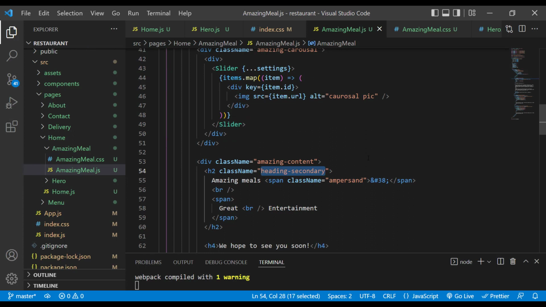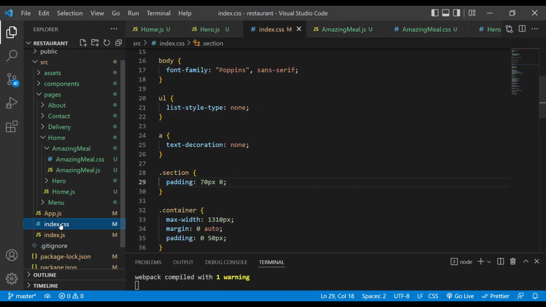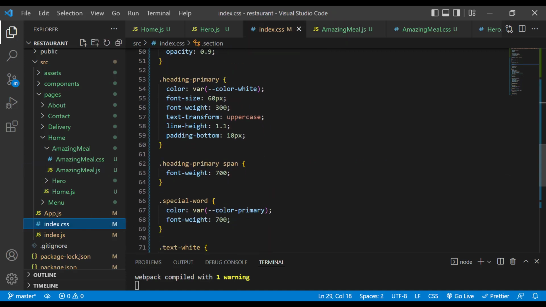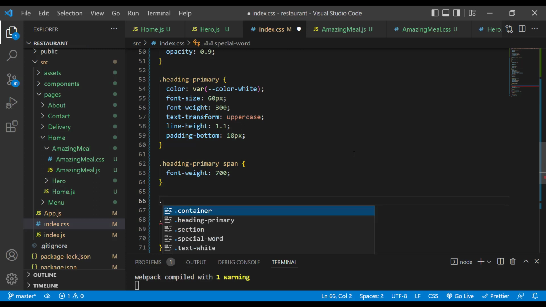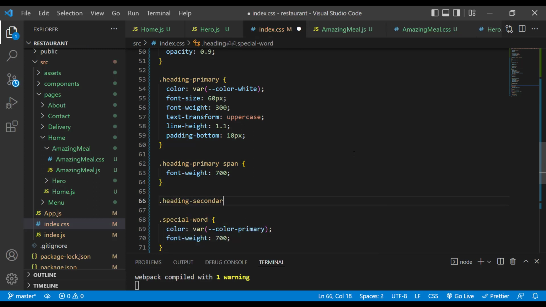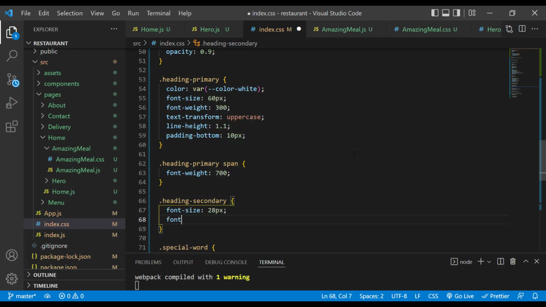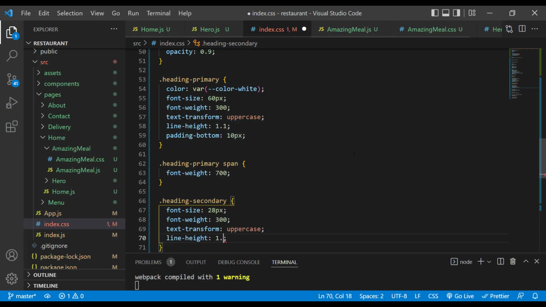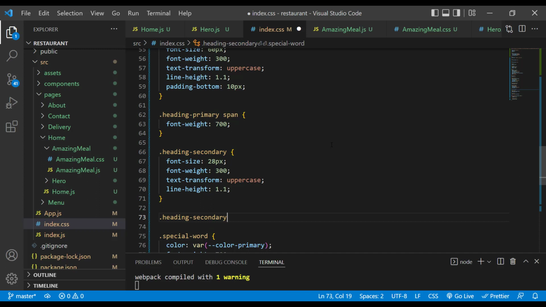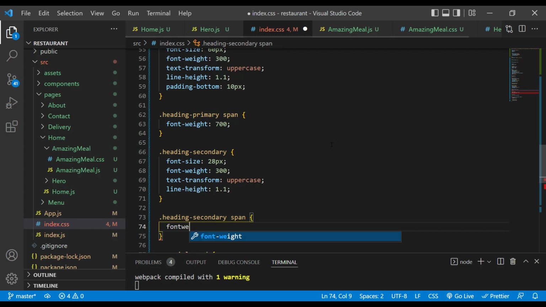Let's go into our amazing meal.js, and below that right here you can see heading secondary, and I am going to add this class inside our global CSS. So let's go into our index.css, and below this heading primary, let's target that class. So let's say .heading-secondary {}, give it a font size 28 pixel, font weight 300, text transform uppercase, line height 1.1. I'm going to copy this class name, and below that I'm going to paste that, and then space span {}, let's say font weight 600.